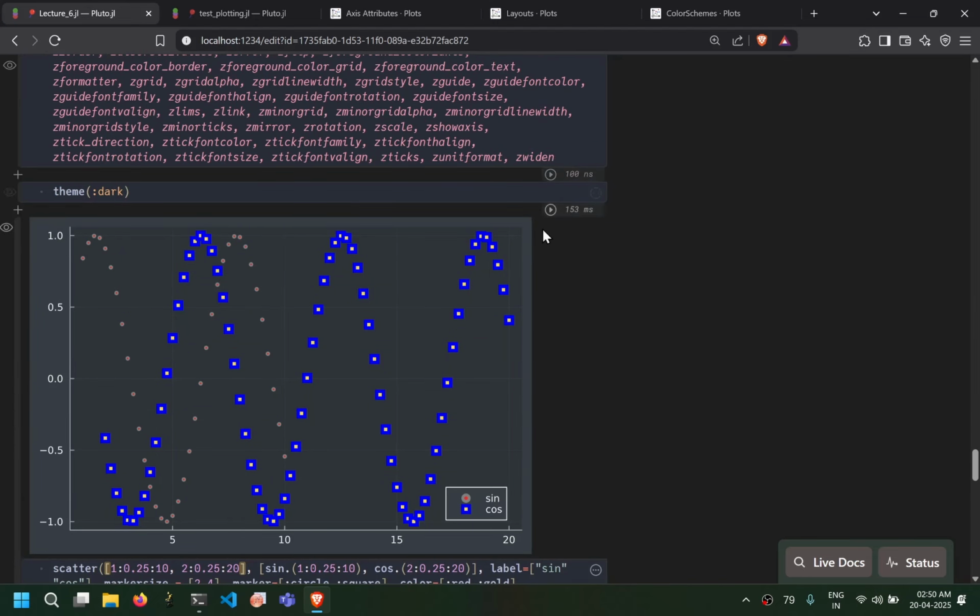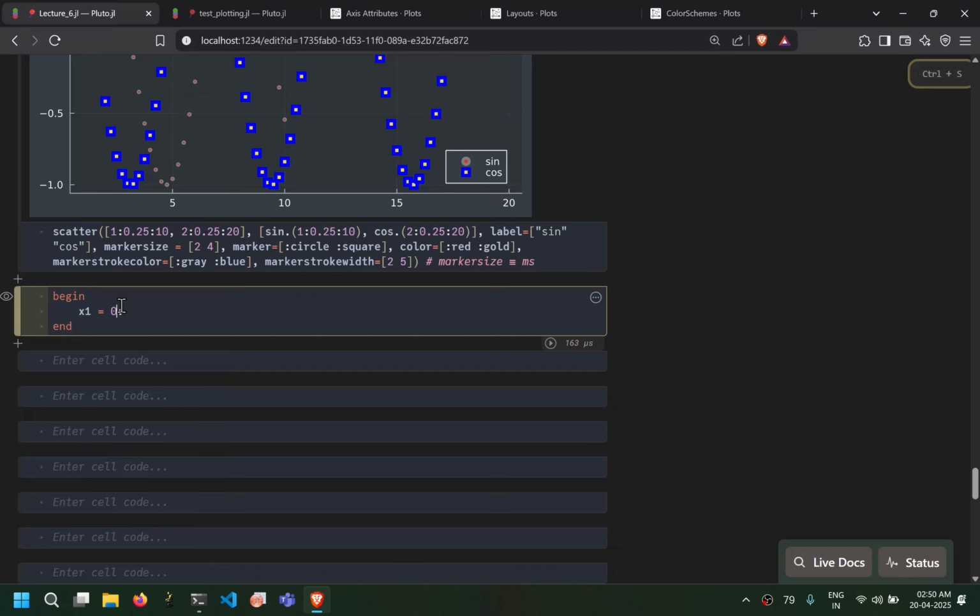Okay, so let's now plot all the things within begin and end, and let's define our variables afresh. So let us have x1, which will be say 0 to 4 pi. So in Julia, you can also access these symbols, and these are defined with the accurate value.